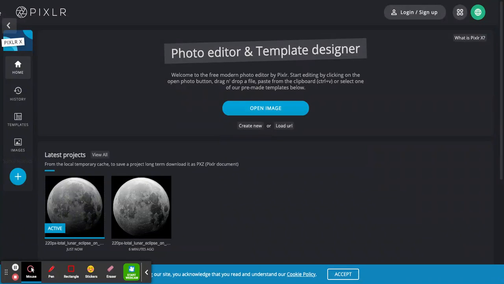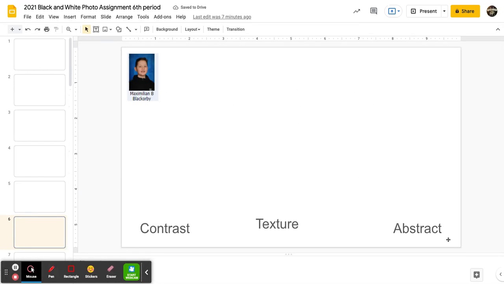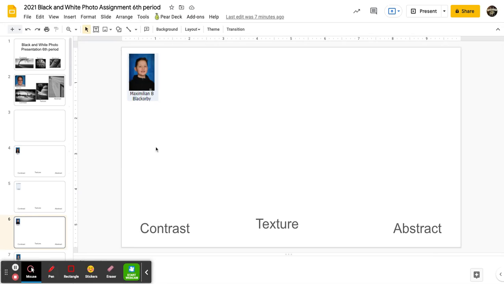But again, once you're done and you save it, you can drag and drop it right out of your folder, right onto your screen. One picture for contrast, one for texture, and one for abstract.